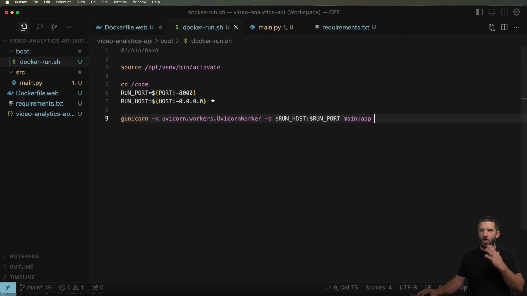You don't necessarily need to know what's going on just yet. If you have some familiarity with Docker, if you have some familiarity with FastAPI, it will help you, of course. But the main thing here is we see that main:app inside of the Docker run, main:app.